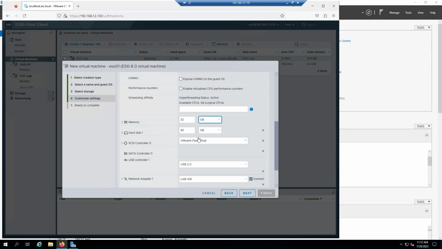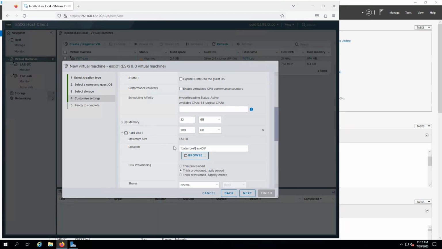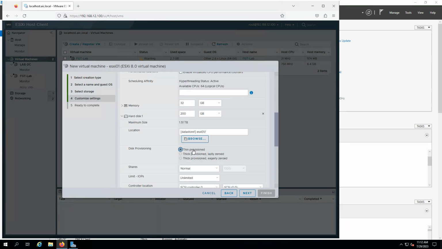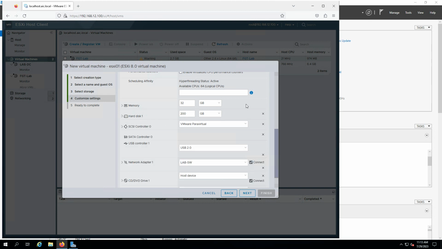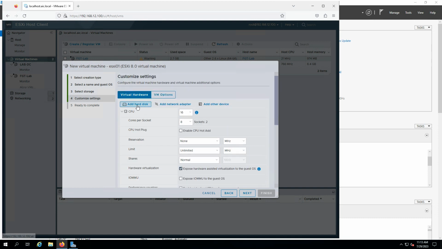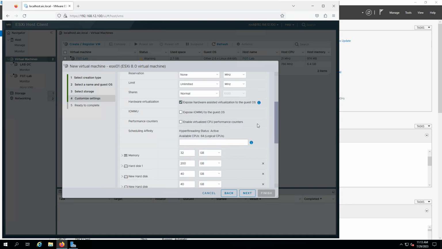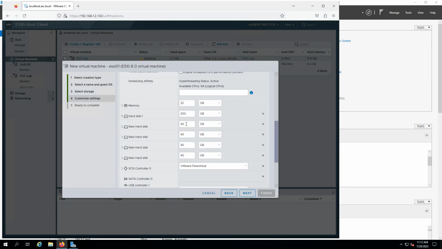So we will create the first one. It will be 200, for ESXi. Make sure that it is thin provisioning, because we are doing this in a lab and we don't want to use all the space. And we will create four additional disks. One, two, three, four additional disks.